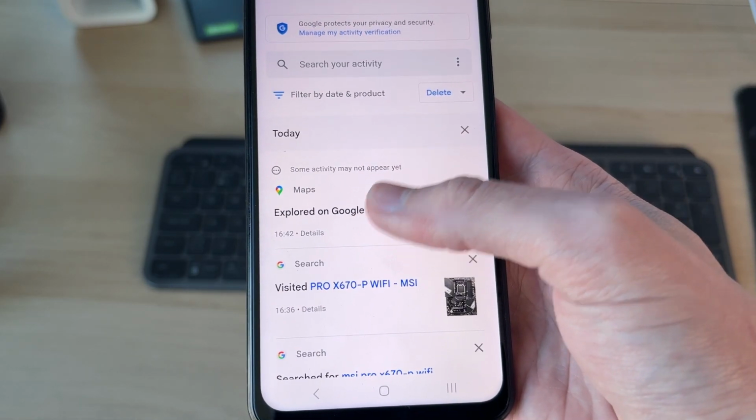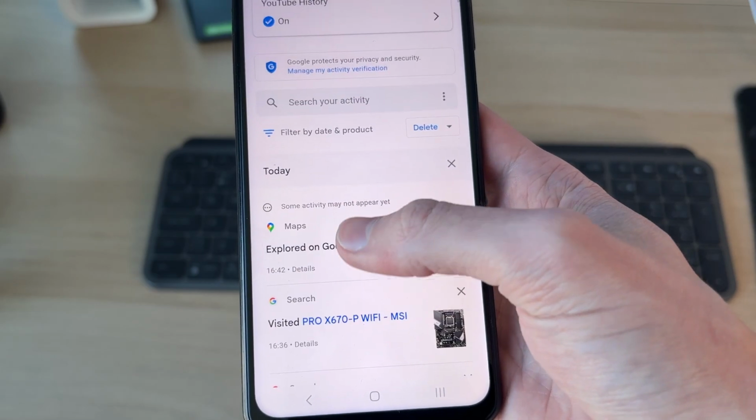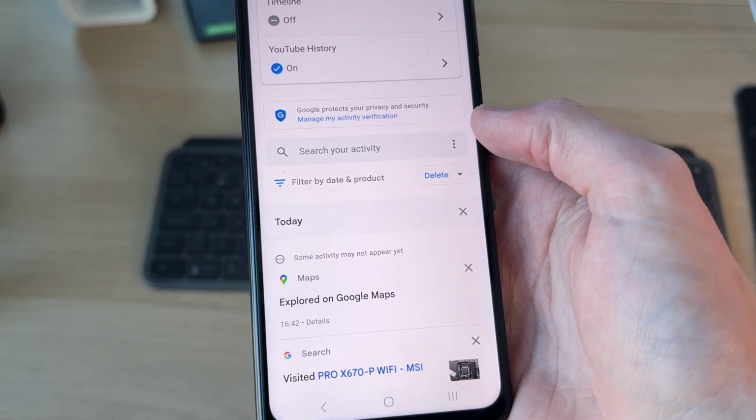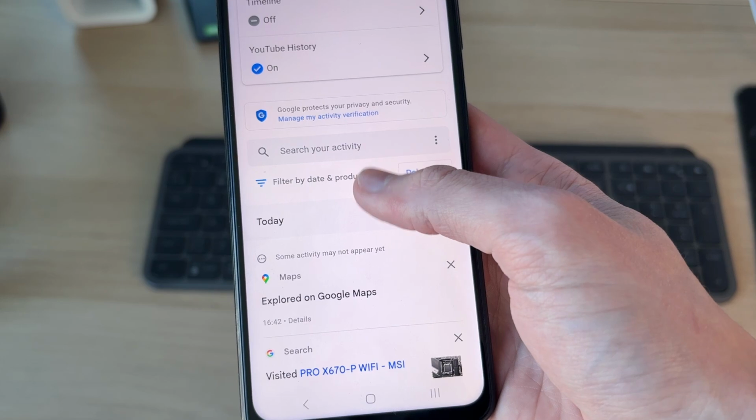You can see my maps. You can see Google search, amongst other things as well. And you can search for things here as well and filter by date or product. That's it.